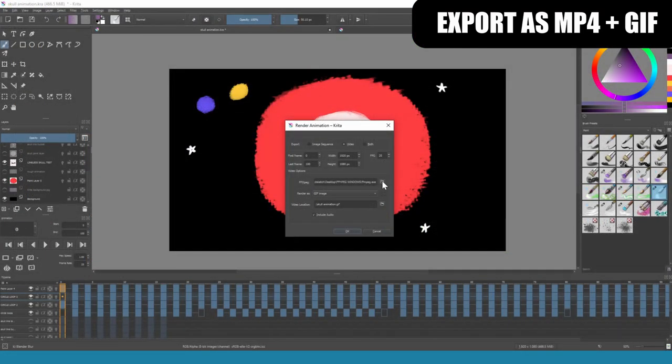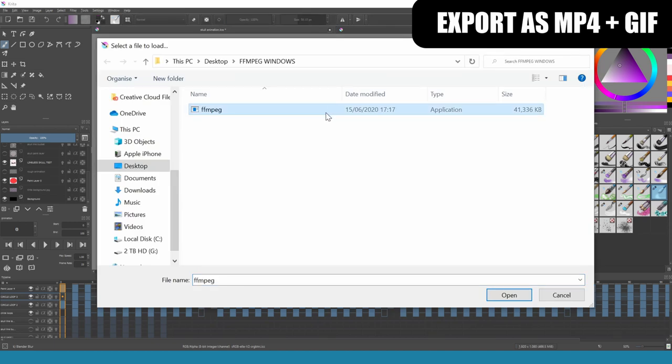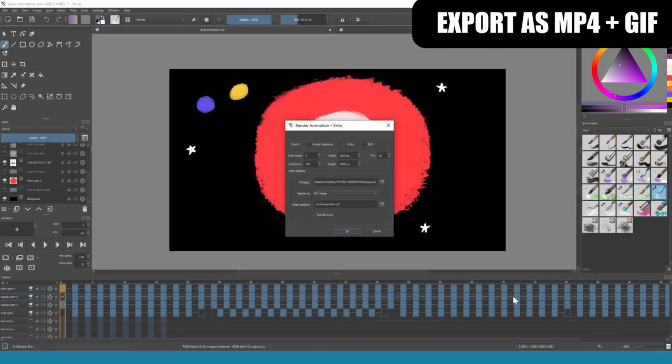To link FFmpeg, click this folder and select the file from where you've saved it. I've just got mine on my desktop. There are a few options you can choose from the Render As menu in Krita, though I've only ever used GIF or MP4. You'll want to click the three dots beside Render As and make sure Baseline is selected.